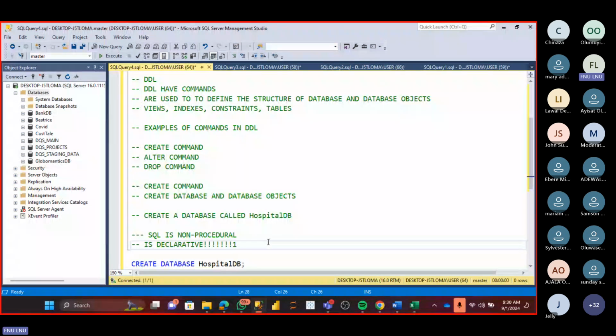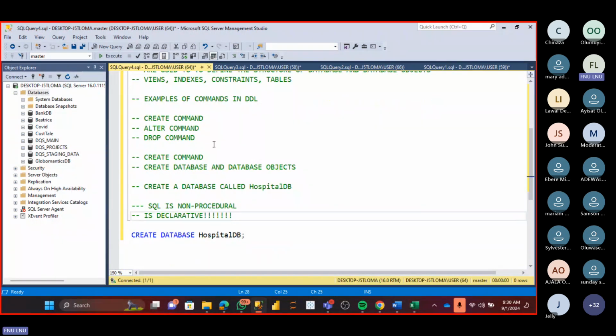If you want to make a comment, oh, I'm coming. Just hold on. Let me explain what I'm explaining. Now, the next question you might want to ask me is, what do you mean by SQL is non-procedural, that it is declarative?